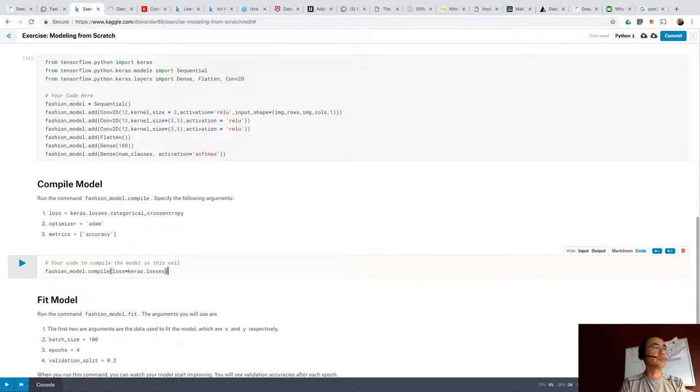Okay. What am I doing here? To put optimizer, losses dot categorical cross entropy. Okay. And then we're going to use optimizer Adam.